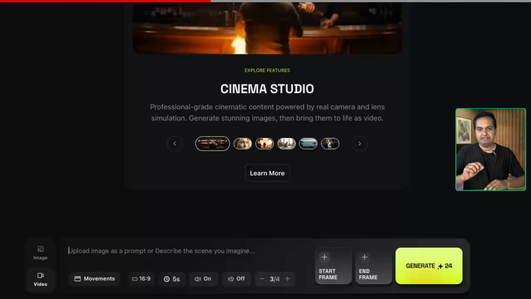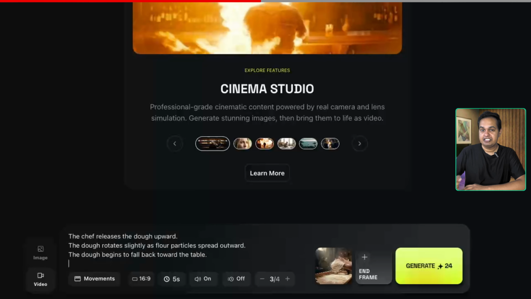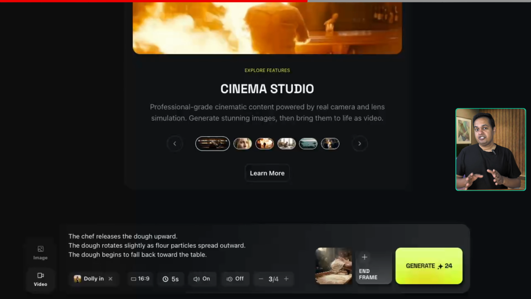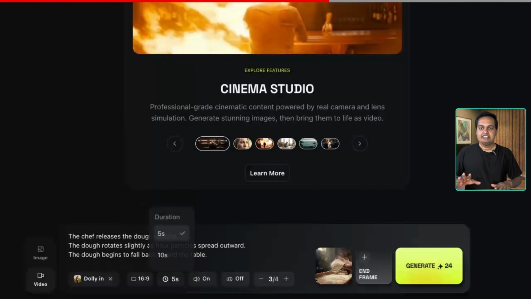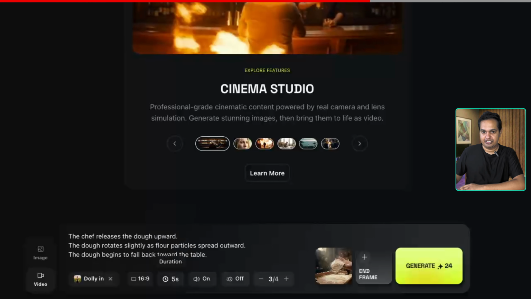For the first scene, we need the starting frame. Go to the light tab and select the image. Paste in the prompt, and for the movement, we are going with dolly in. Make sure to select the correct aspect ratio. Set the duration to either 5 seconds or 10 seconds and choose how many generations you need.